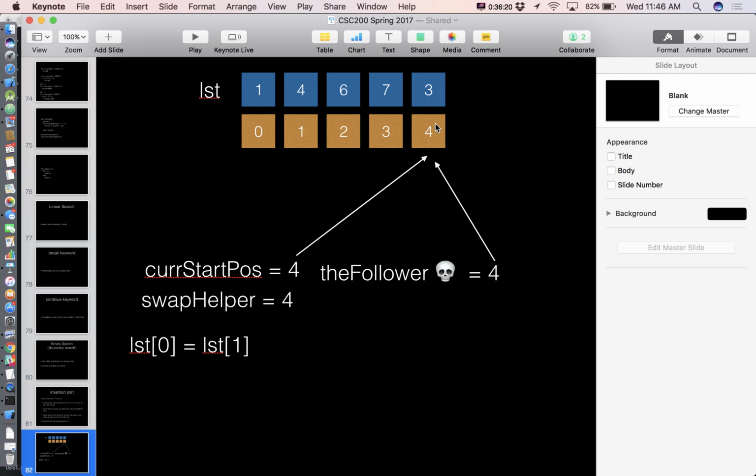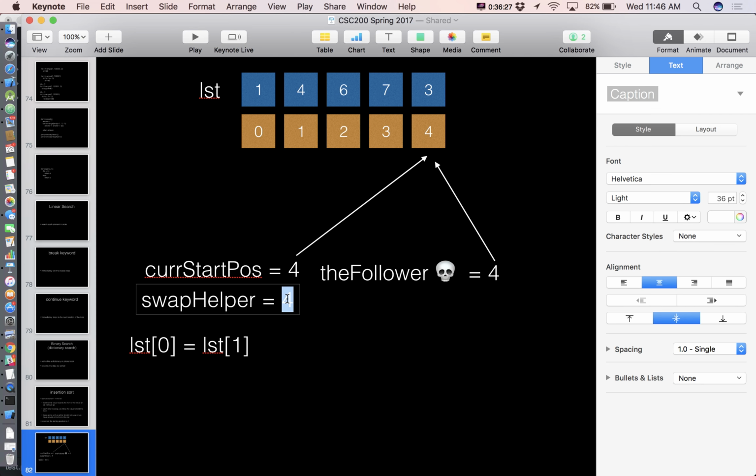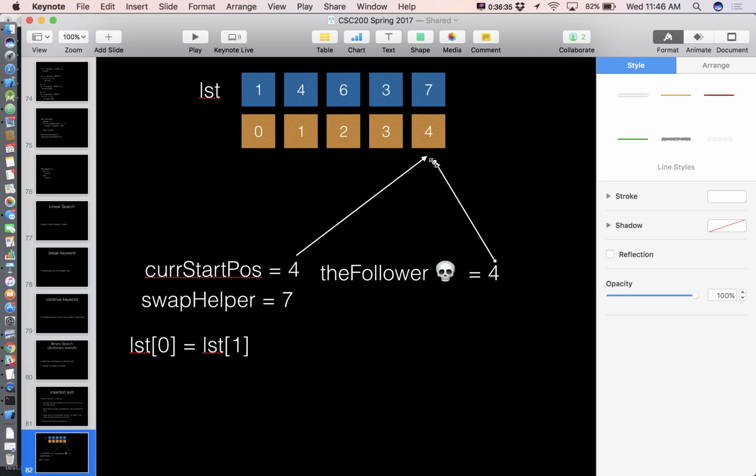Are we at the beginning of the list? Nope. Should a 3 come before a 7? Yes. Use swap helper to store the 7, overwrite the 7 with the 3, overwrite the 3 with whatever's in swap helper, follower follows. Are we at the beginning of the list?